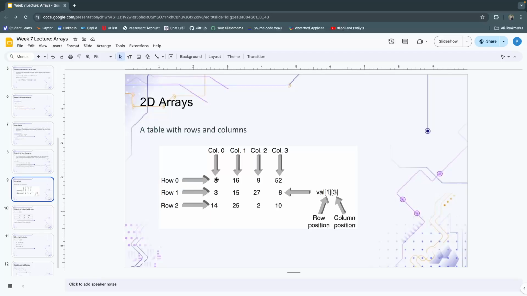So 0, 1 would be our row, and then our column would be 3. So 0, 1, 2, 3. So if we want to know the position of 1, 3 in a 2D array, the answer would be 6, because it is on the first row and the third column right there.